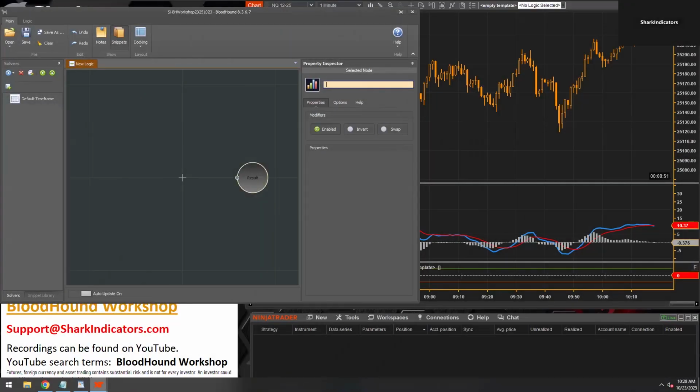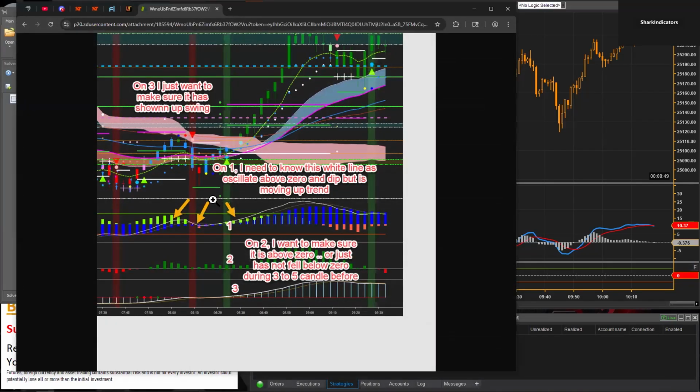All right, so the first one, let's just take a recap here. The first question is how to identify when the signal line, or average line, goes above 0, has a little bit of a pullback, and then starts moving back up, or the opposite of that. So identifying this reversal point here.